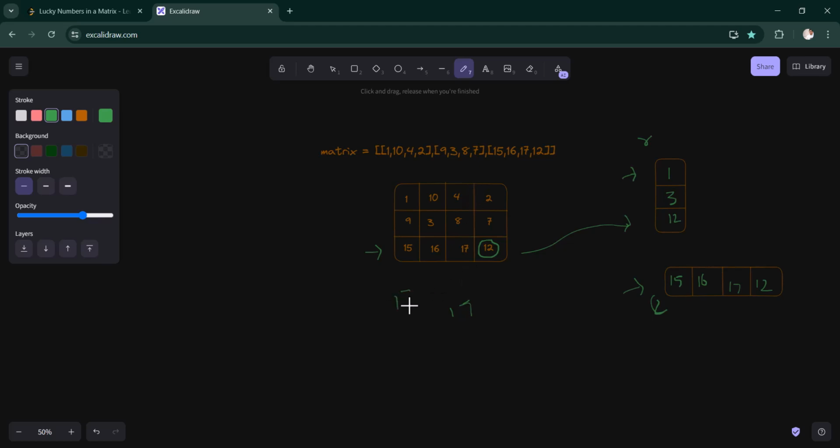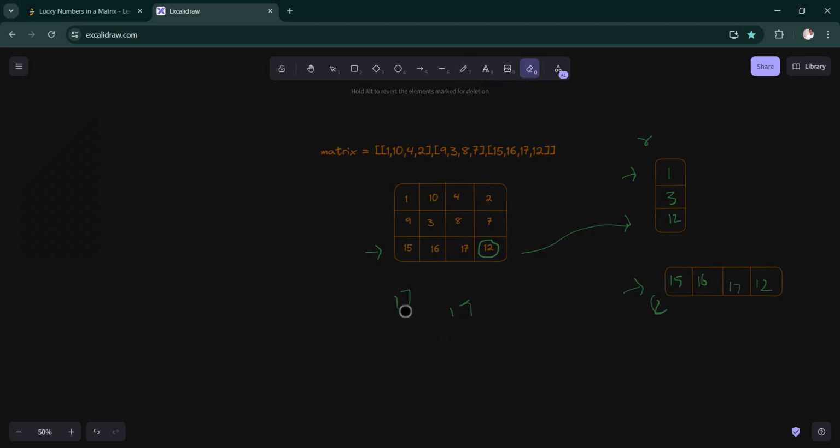It is 17 only, so yes, we can say that 17 is satisfying the first condition, but we also have to check whether it is smallest in its row or not. So we can check for the third row what is the smallest element. It is 12, it is not 17, so we can say it is not a lucky number. Okay, understood now?